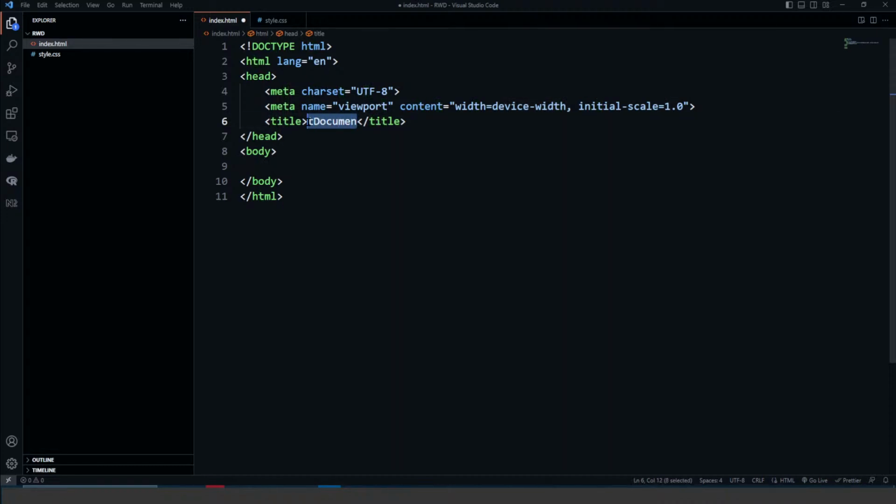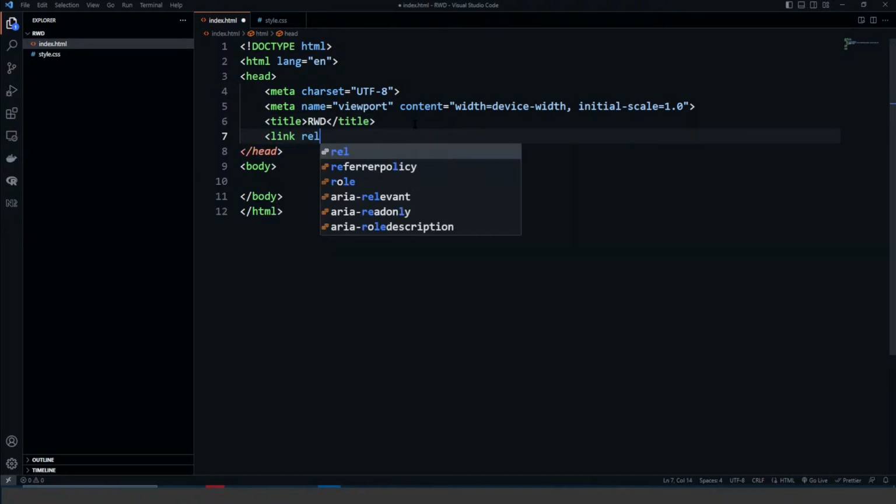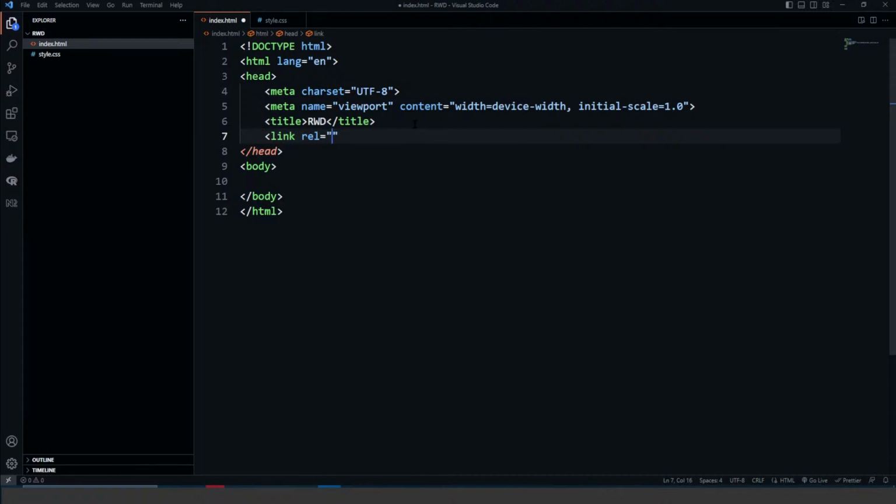Let's get our skeleton in here. Add a little title, link our CSS, like so. I need to put my href in there, which is going to be style.css, and there we go.